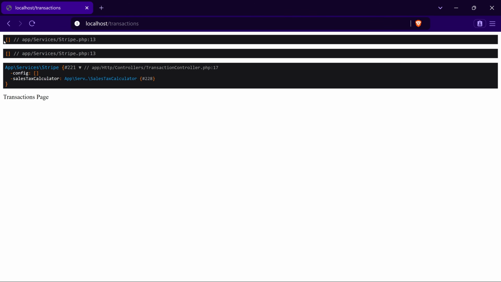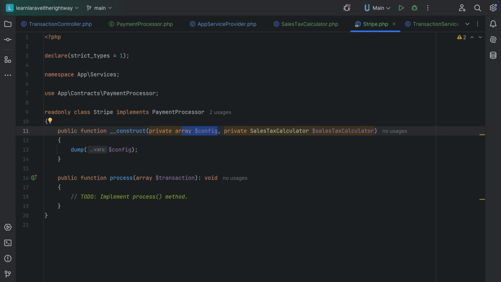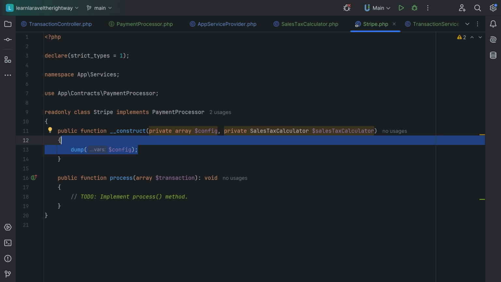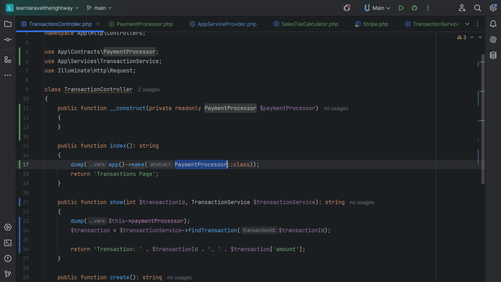So we're getting this twice because we're dumping that configuration in the Stripe class in here, and we're instantiating this twice. And actually, this would be a good example to show you the singleton version of this. The reason we're getting the dump twice here is because we are instantiating Stripe one time when injecting it here, and then we're resolving it ourselves again within the index method. And that's why it's basically printing it twice.